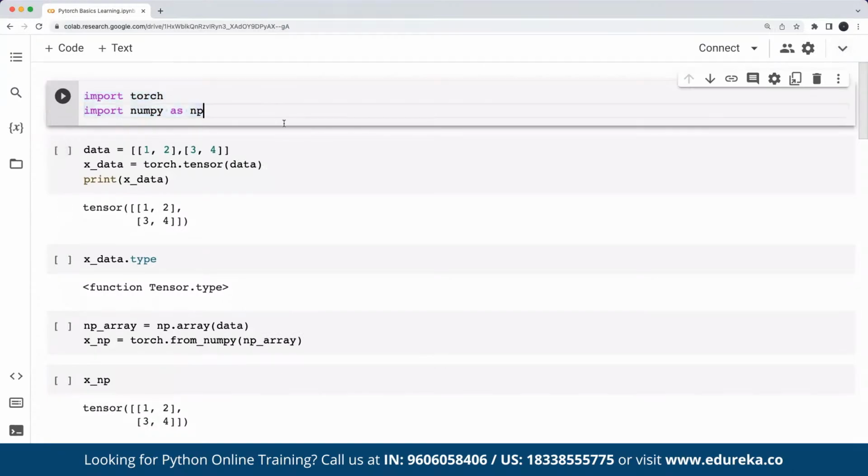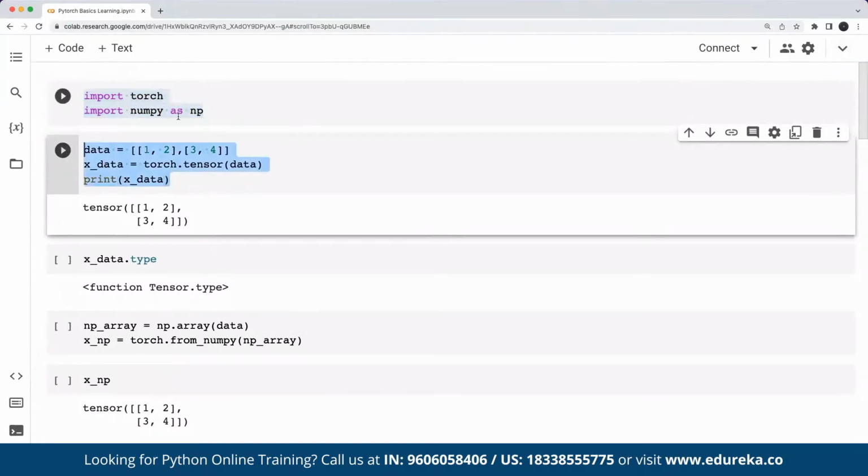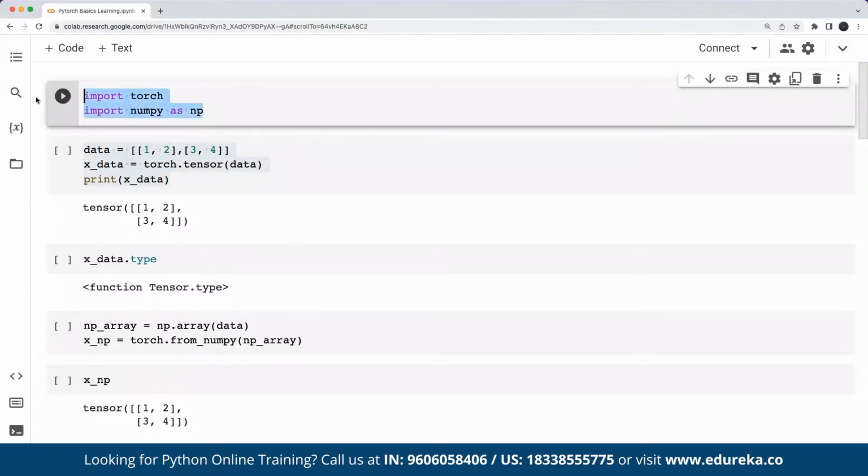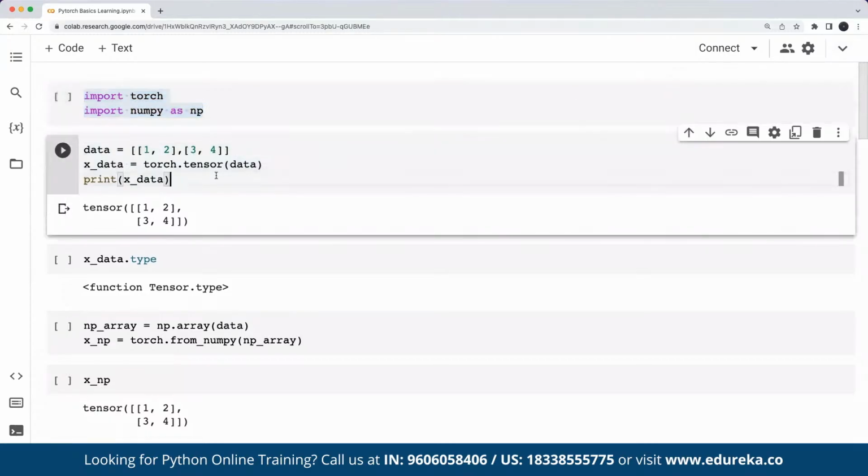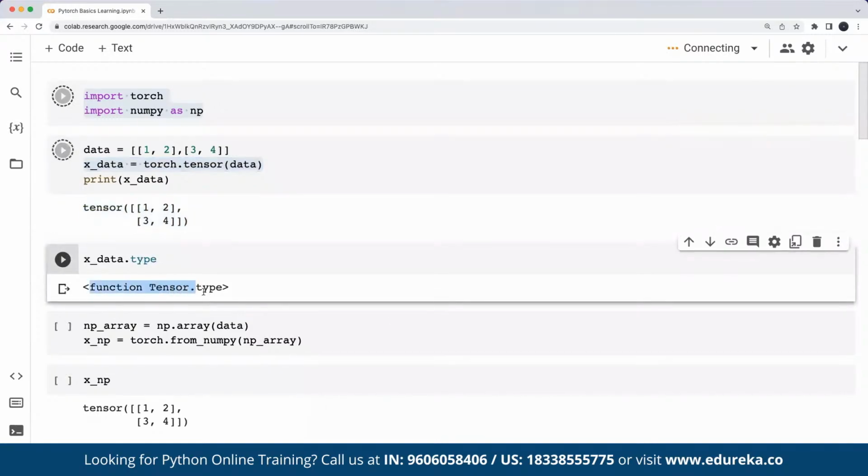If I want to create PyTorch data, I'm importing torch as well as the NumPy library. If I want to create a tensor, I can just send the data inside my torch.tensor. If I execute this, you'll be able to see that a tensor has been created. Once it has been created, if I call the type function, it says that this belongs to the type of tensor, that is the PyTorch tensor.